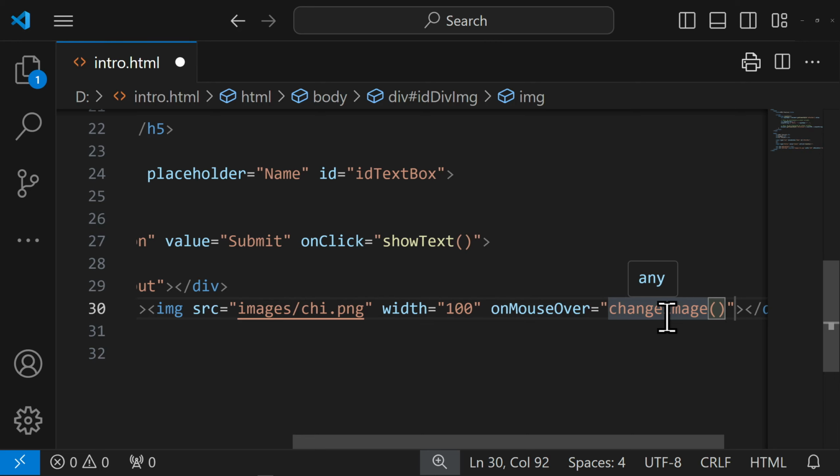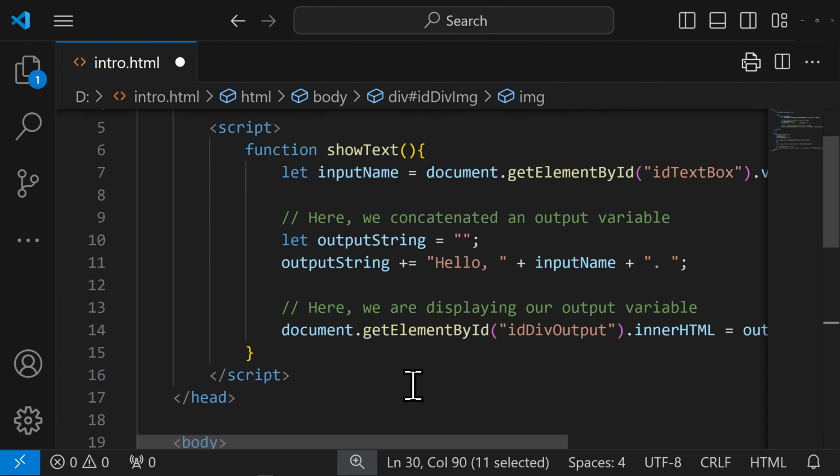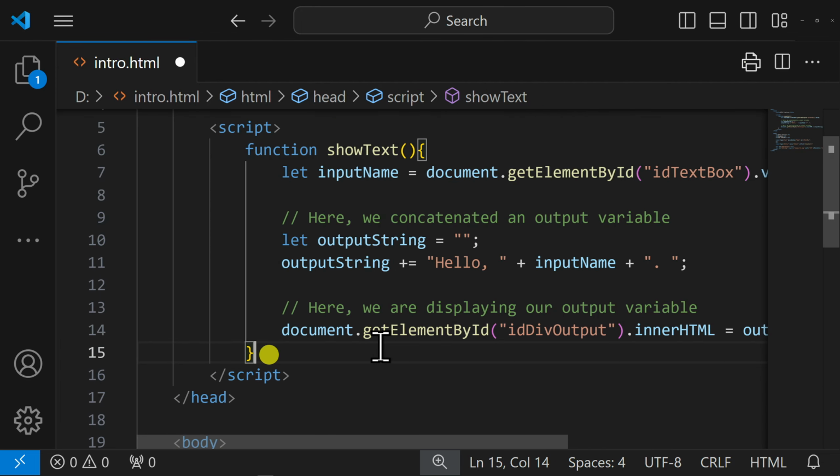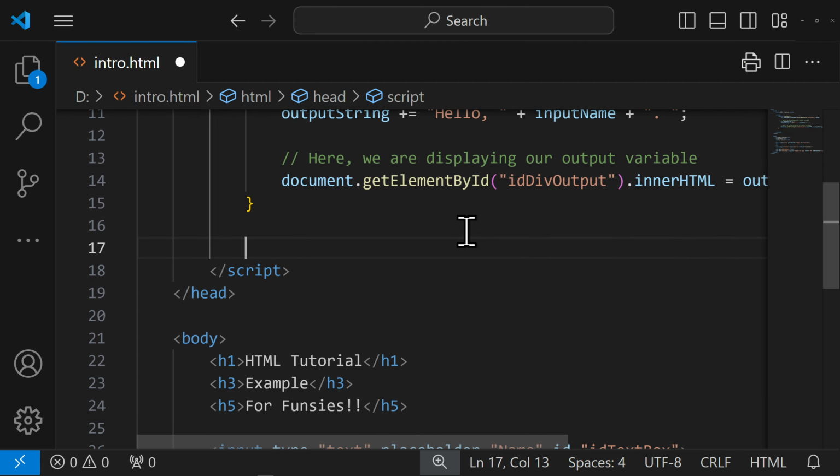Okay, remember, you can call things whatever you want. I try to be specific and concise. changeImage. Okay, so let's go to my script tag. After the curly bracket here, I'm going to hit enter a couple times, and I'm going to make a function called changeImage.